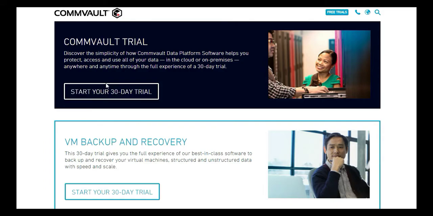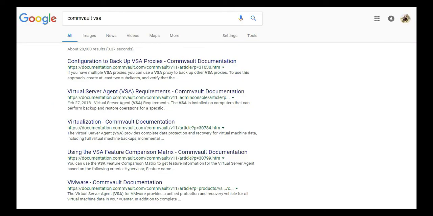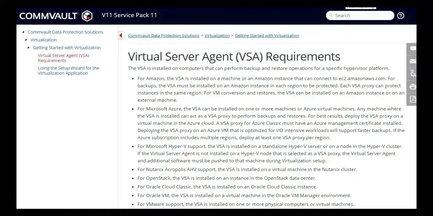And what's the difference, right? The CommVault trial is the one that you install. You can install the media agent on a Windows server or a Linux box, whereas the VM backup and recovery is essentially a VSA, a virtual server agent. Its major function is to back up the VMs, like a VMware VM, or the hypervisor by Microsoft.